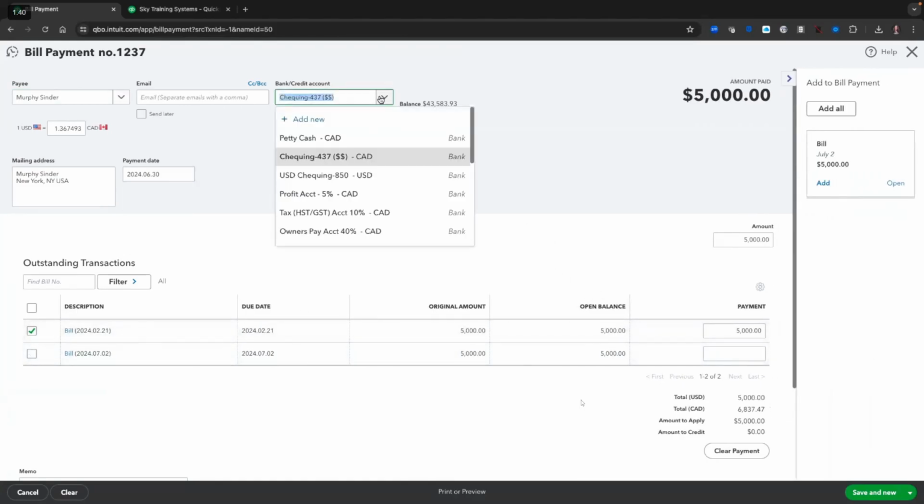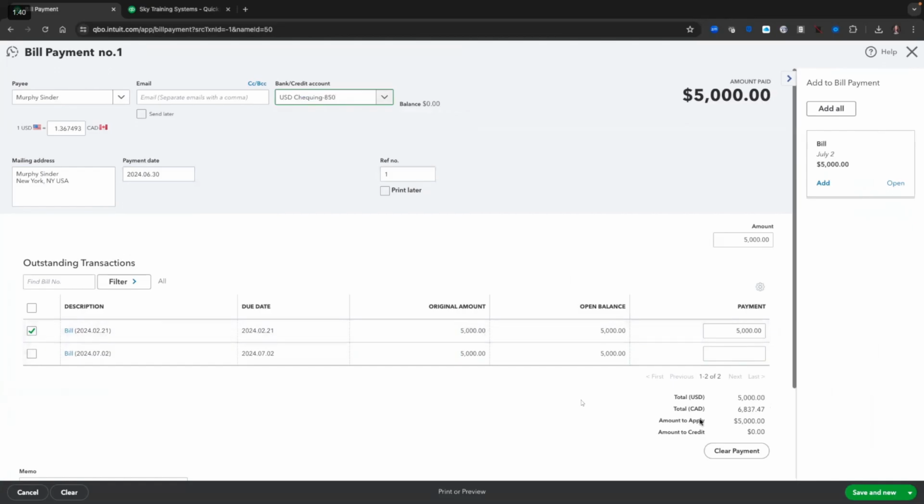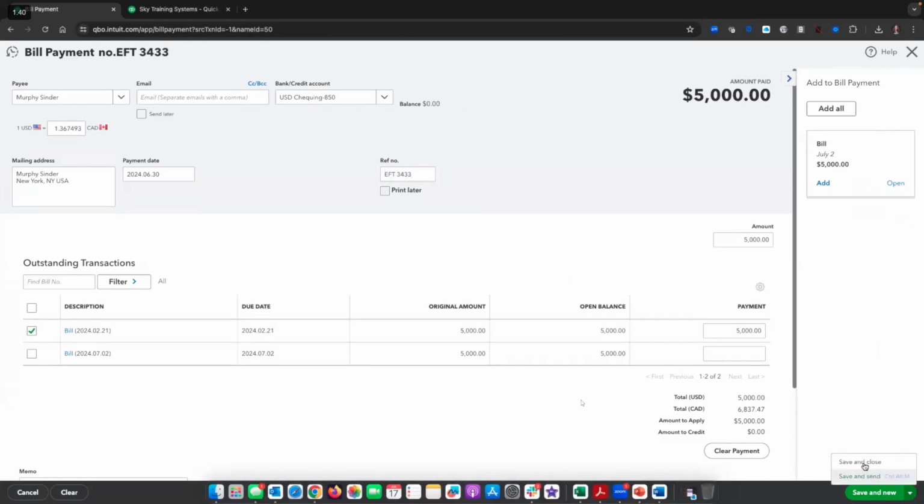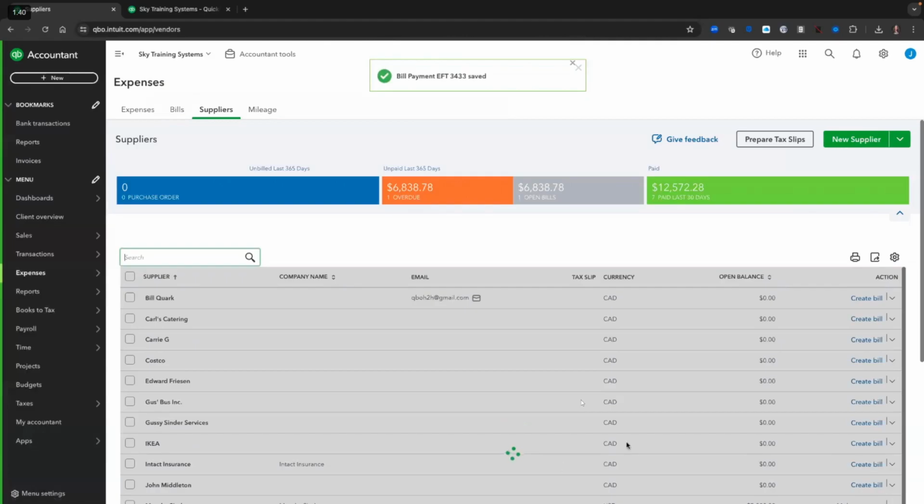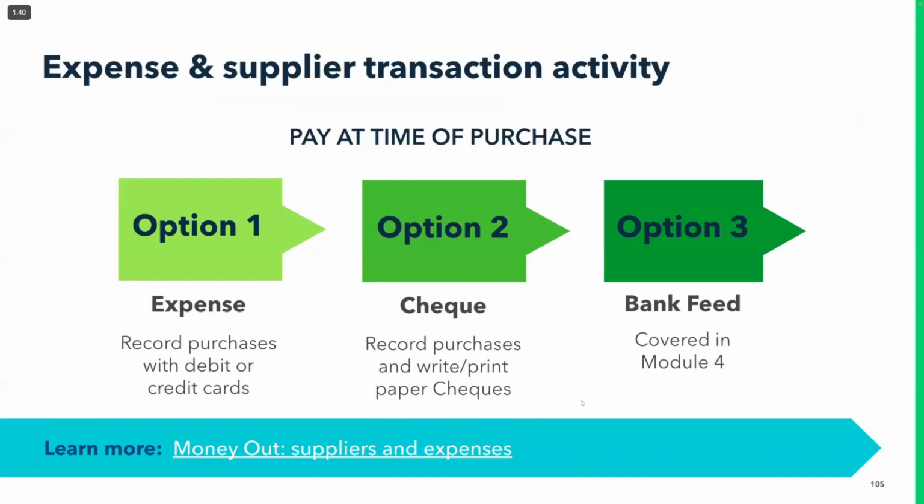We're going to pay it from our checking account, our US account in this particular case, and we can go ahead and save and close. If we're paying it electronically, we can put in perhaps our reference number and save and close, and that is now done. So those are the two different ways that you can pay a bill. Let's go back and explore more different ways that we can handle paying bills.